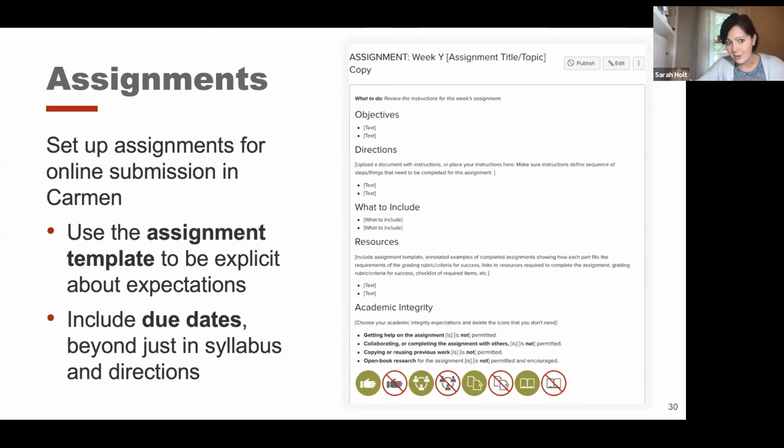At minimum, though, please include the due dates in every assignment, not just in the syllabus and the directions, but actually when you're creating the assignment, make sure you're tagging a due date in that assignment item itself. We'll talk about why that matters.